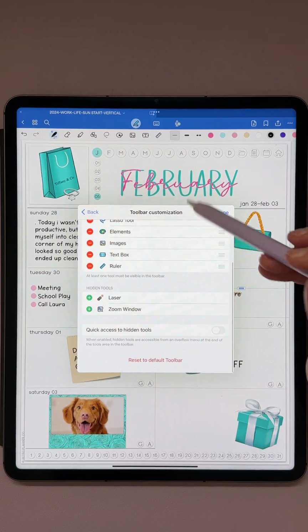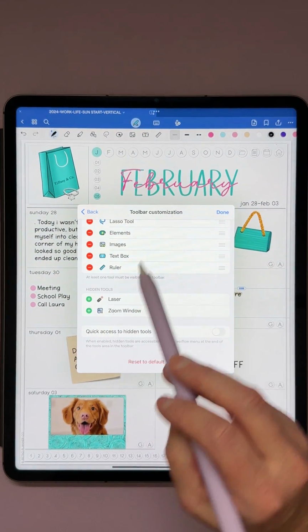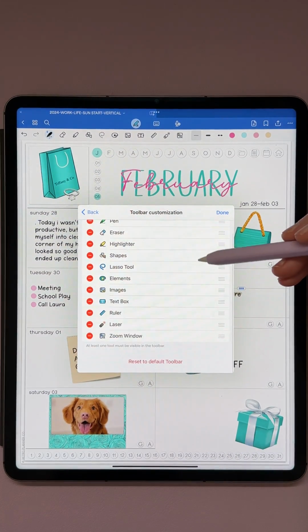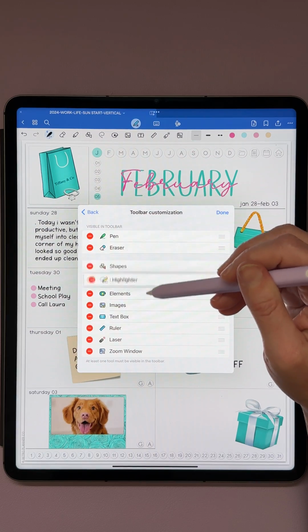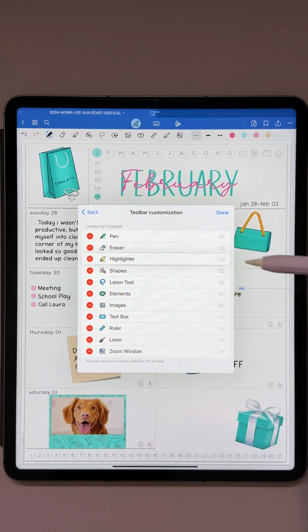I've already have a few things removed, which you can see here, the laser and the zoom window are not on my menu bar, but if I click to put them back, they automatically just pop back up there. So you can also long press, drag and drop to move tools.